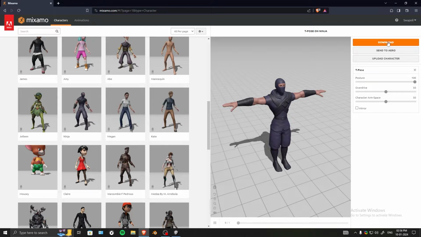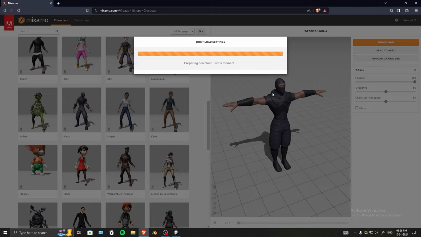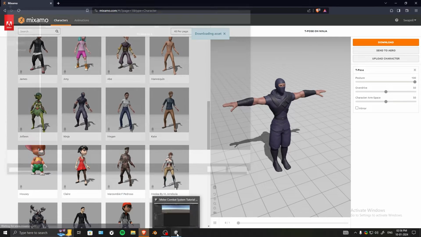And we need to click on downloads, and now we need to download it with skin. And as it is for Unity, you need to select FBX for Unity. We can keep the frames at 30 frames per second, and keyframe reduction, let's keep it at none, and let's hit download. Now I will download this directly on my Unity project.